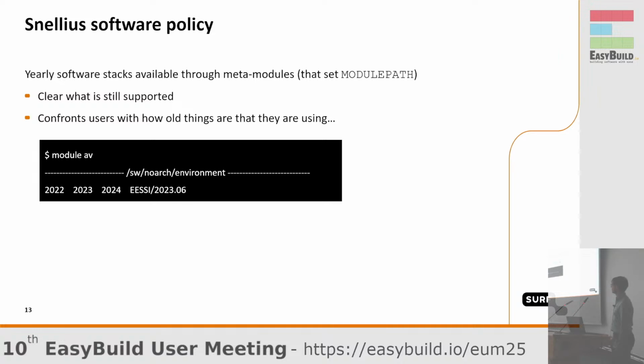Part of that software policy is also a deprecation policy, and in order to make that very clear, we make these yearly software stacks available through a meta module. So once you log into the system, the only thing you see are these meta modules. You load one of them, that basically sets your module path, and it makes available the module stack for that particular year. And it also confronts users with how old the stuff is that they're using, right? So if today they're still using the 2022 thing, we can tell them, have you seen that there's quite a bit newer now?